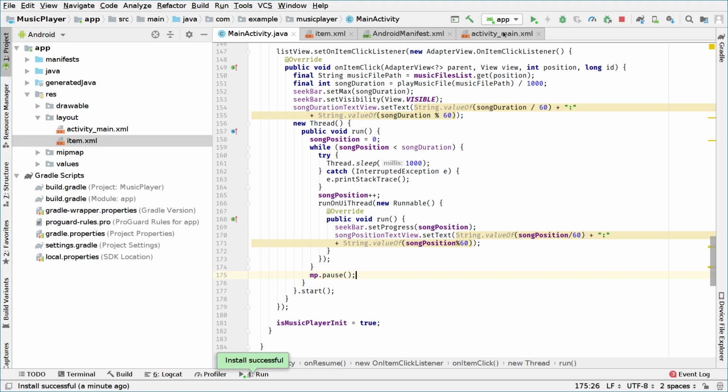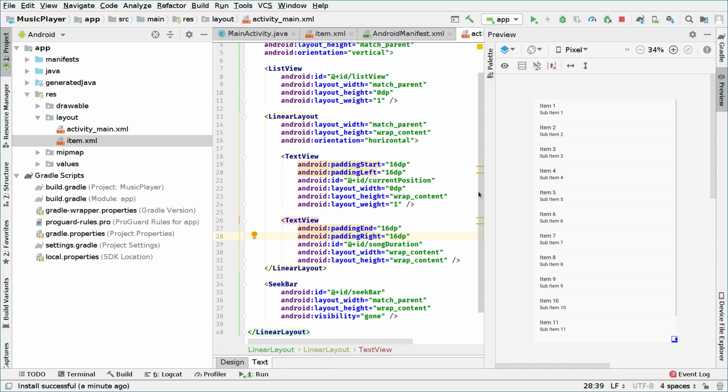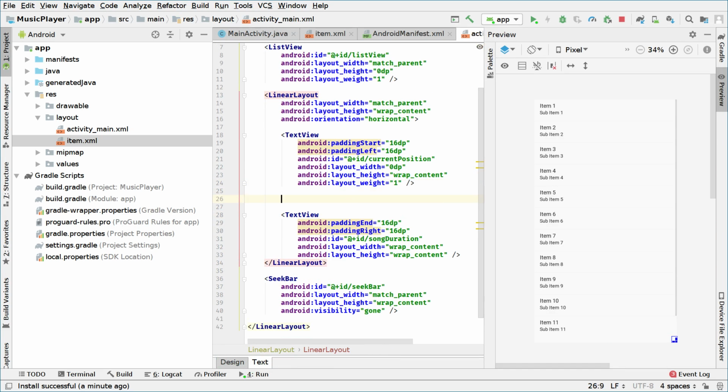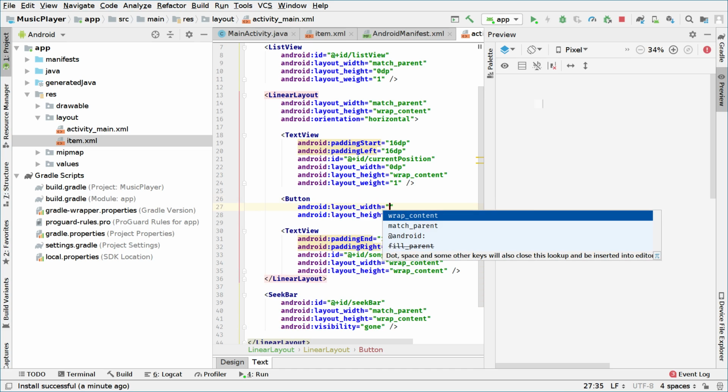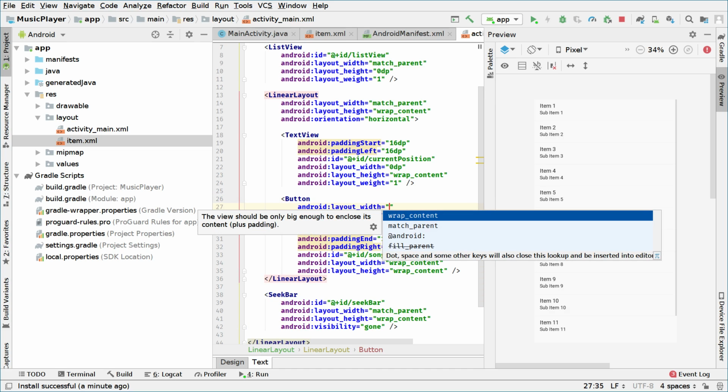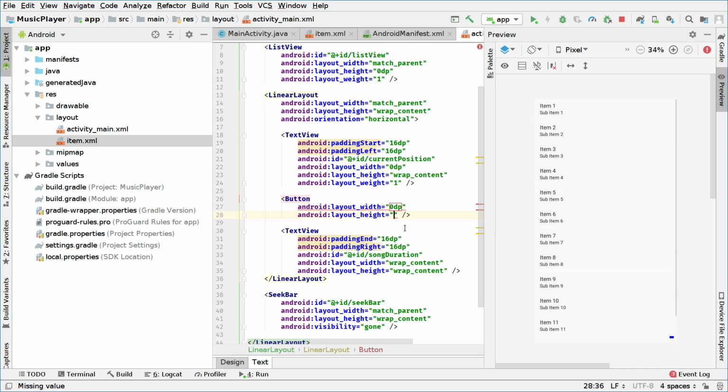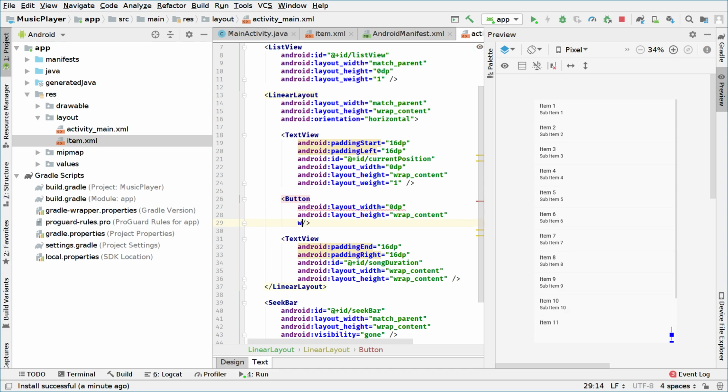We will go to our activity main.xml file, and between these two text views we will create a button. We set the width to 0 dp, the height will be wrap content, and the weight will also be 1. But maybe we have to change the weight of the other thing a little bit.